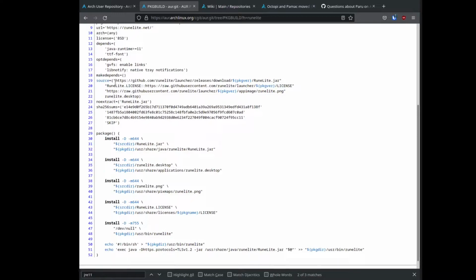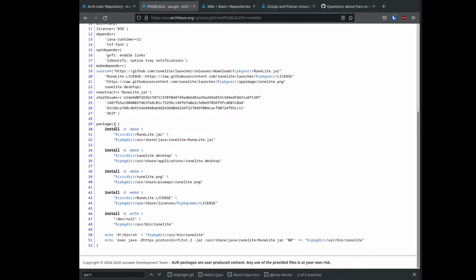What you're going to see here now is the source, where every little thing is coming from. This first line is where the jar file is going to be downloaded and built from. It's also going to download the license, the PNG, and the desktop icon. There's also a little rule here that says no extract, so I'm assuming it's not going to extract this. Then its checksums, and where it's going to be installing everything to.